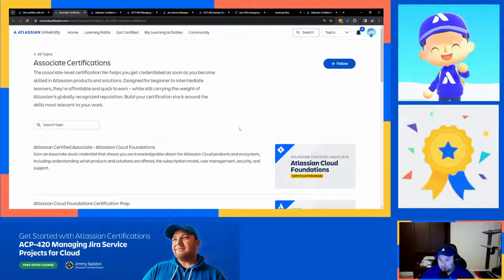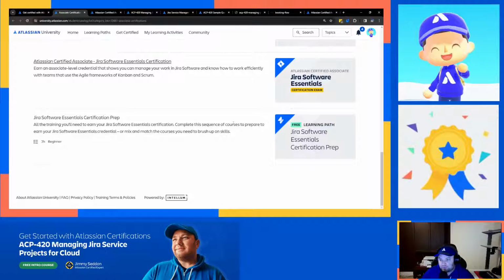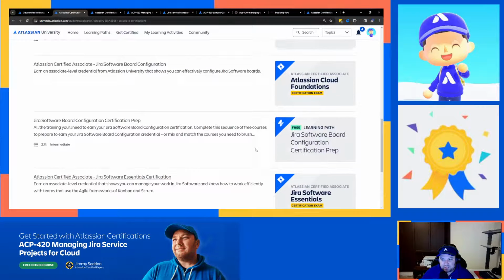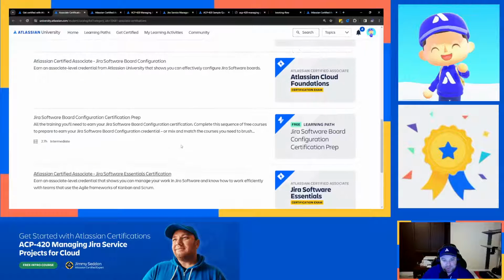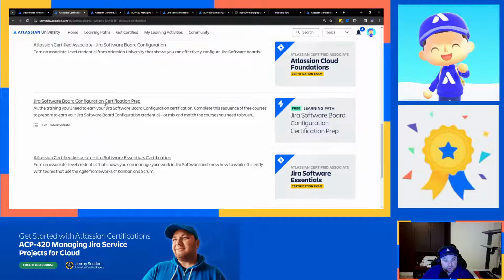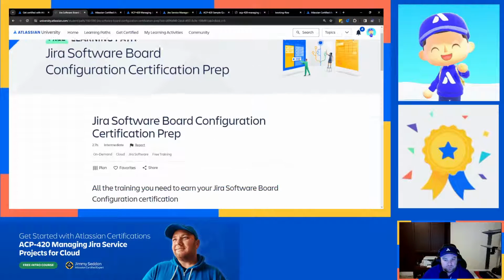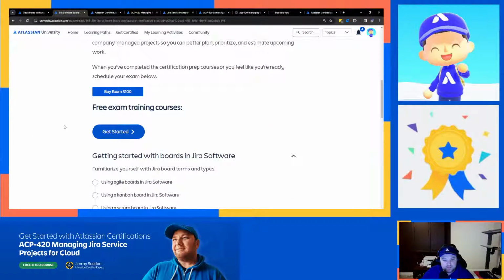Where is the other thing I'm looking for? Maybe it's just the Software Essentials exam, but there is the board's configuration prep course as well as the Software Essentials one. I could have sworn that there was more than just... Thank you, Joanna. So there is. Oh, it's in here. This is the prep course, but we're okay. The exam is listed here as well.